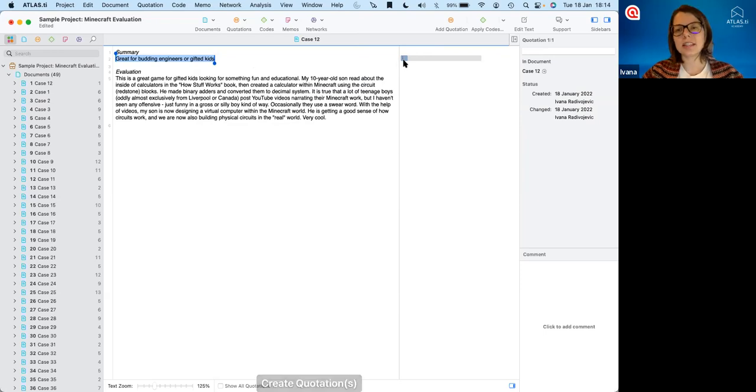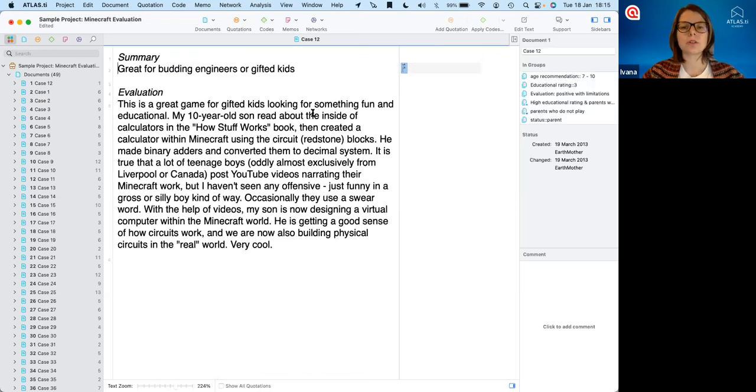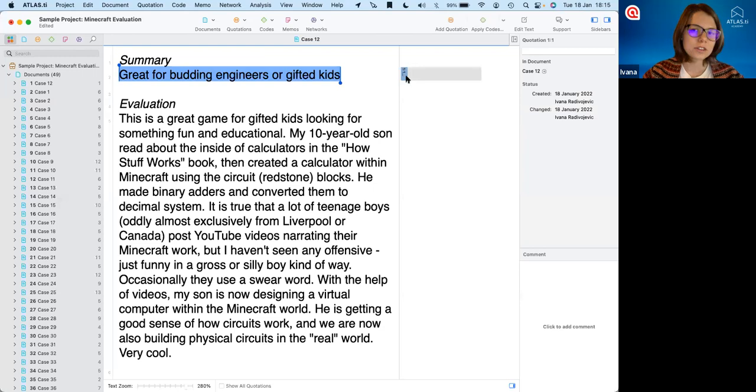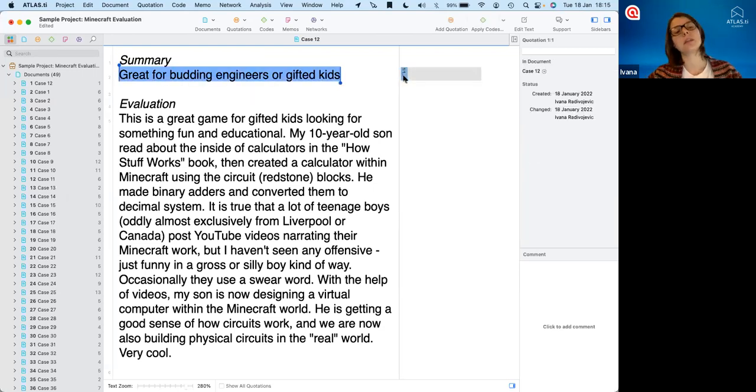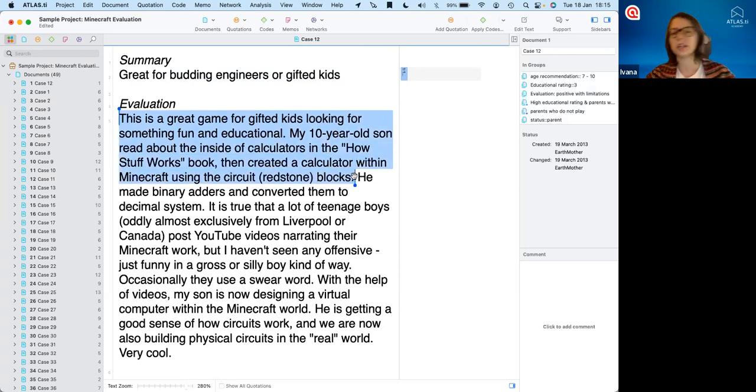And on the right-hand side, we see this blue vertical bar. And so this is showing us the size and location of a quotation in this document. So a quotation is simply any segment of data that we have selected and saved. And so we can go through and highlight text, save quotations.